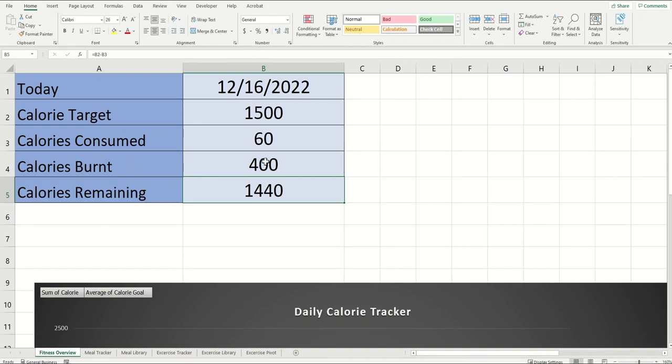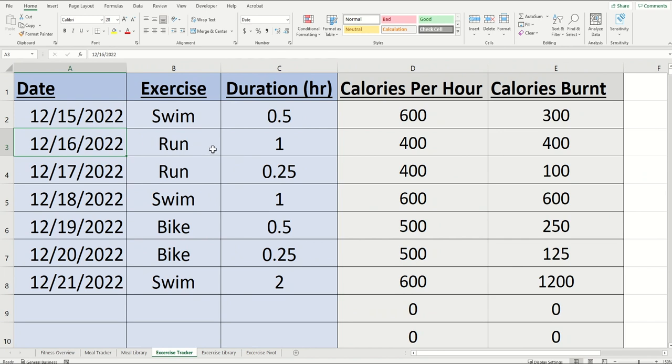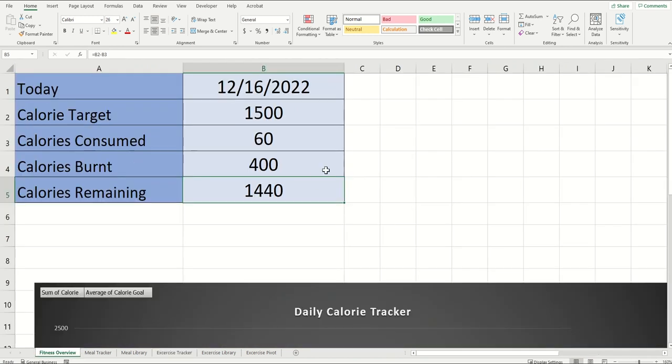I can see that it's returning 400 calories burnt today. Right now it's 12:16. Let's just go into the tracker to make sure that makes sense. Looks like I worked out once. I ran for 1 hour, which was 400. Yep, and it's burning 400, so that's perfect. So it appears to be working correctly.